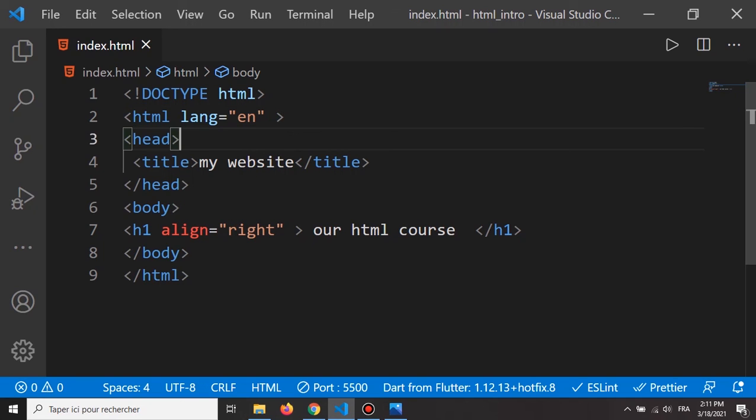Something else, you can add as many attributes to your elements as you want. There is no limit.